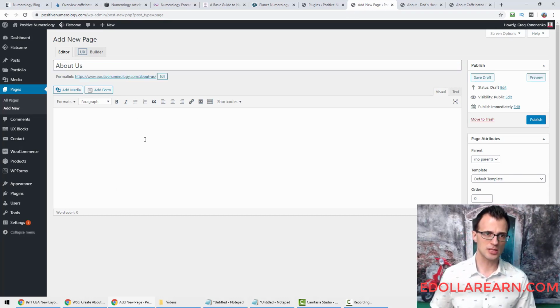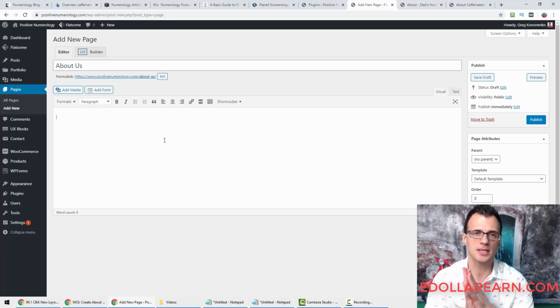And then you will need to use this interface at the bottom to type up a little bit of a story about you, and think about what is the best thing that you can present to your audience to brand yourself a little bit, to let them know who you are, to form that personal connection, so that if somebody checks out the About Us page, they feel like they know you, they feel like they trust you, and they'll feel a personal connection with you.